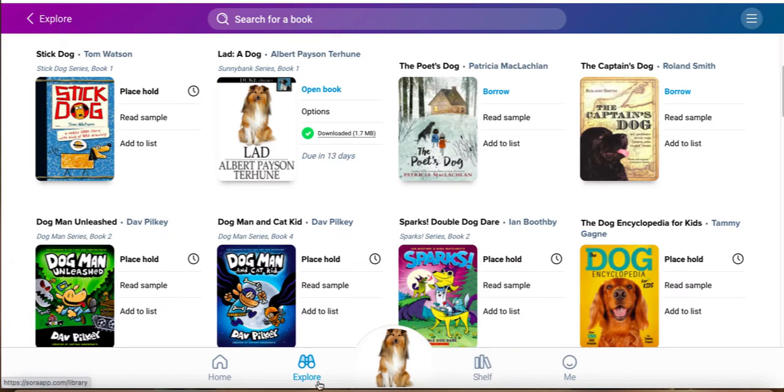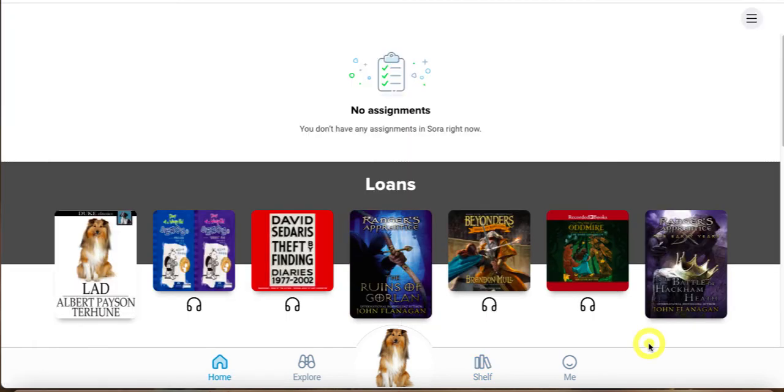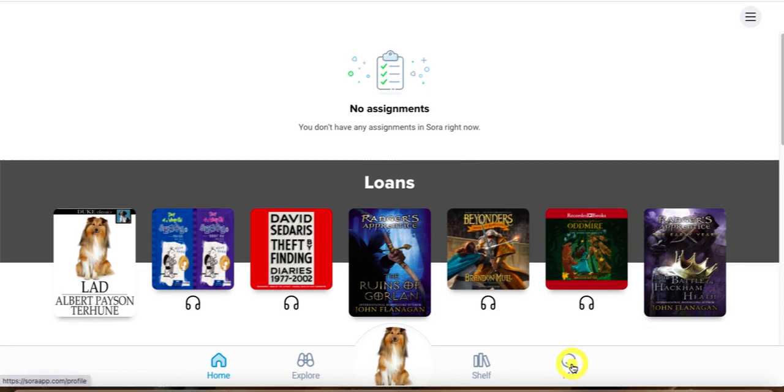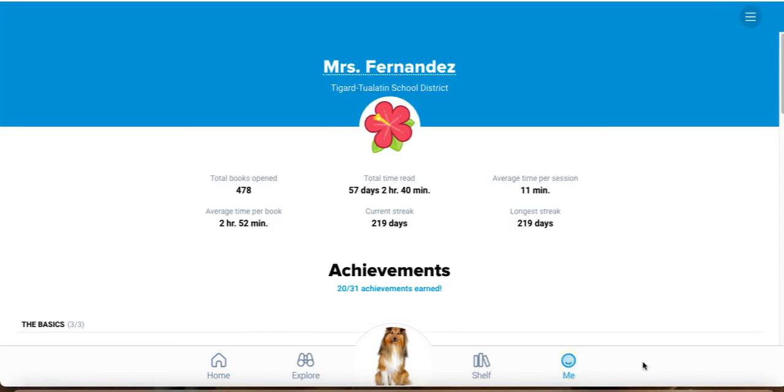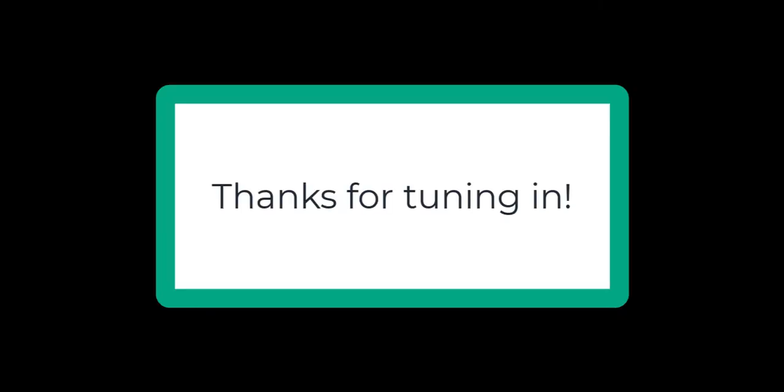You can look at all of your books if you click on the shelf, and you can click on the home page to look at your loans and any assignments that you may have. You could also select the Me tab to look at your reading stats and any achievements that you may have earned.